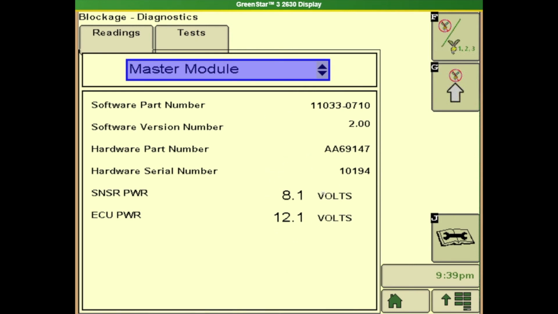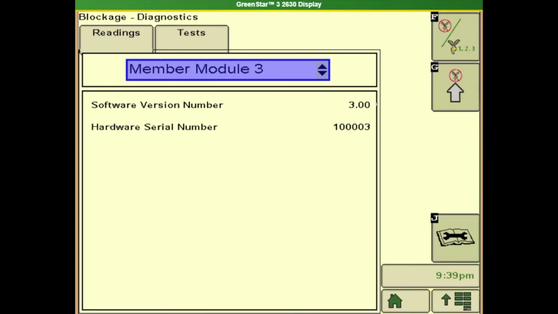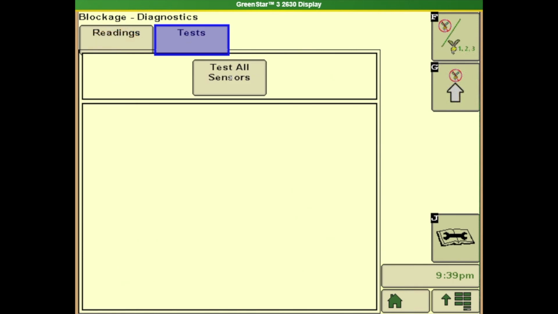So if you get the warning saying that there's a number 5 member module not communicating, you can come in here and make sure that at least you've got power to it, see if it's communicating on the CAN bus, that sort of thing. If we go to tests, there's a test for all sensors. What this does is it just recognizes that the sensors are communicating on the CAN bus.